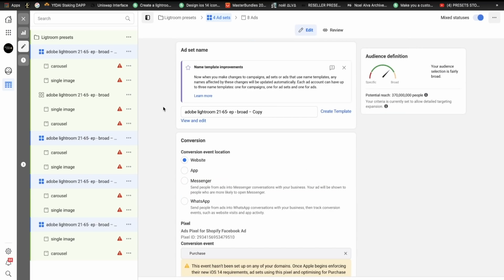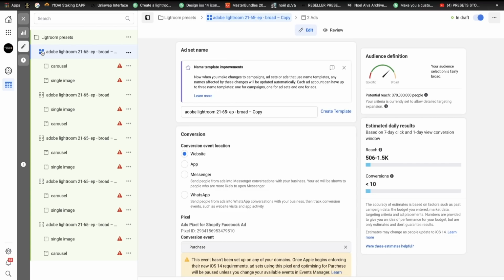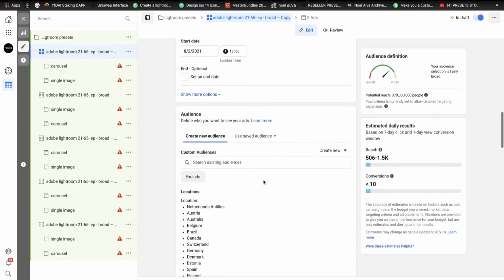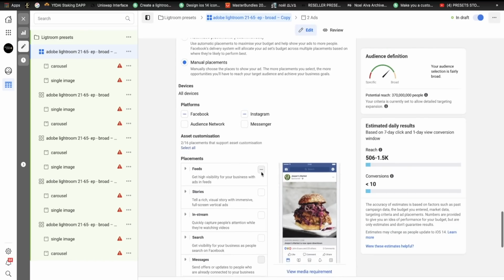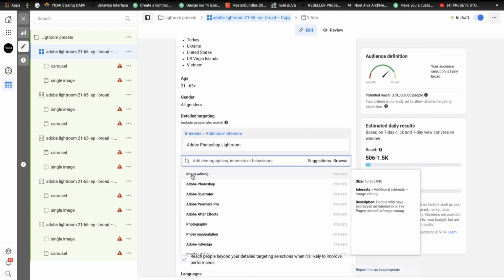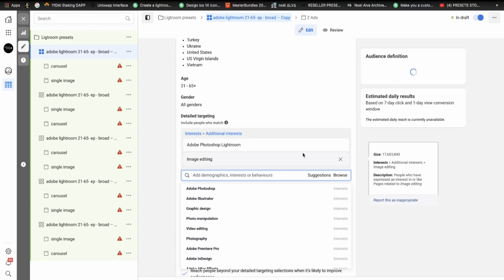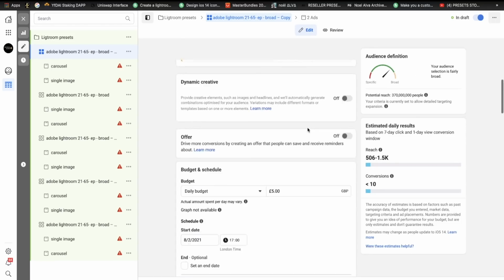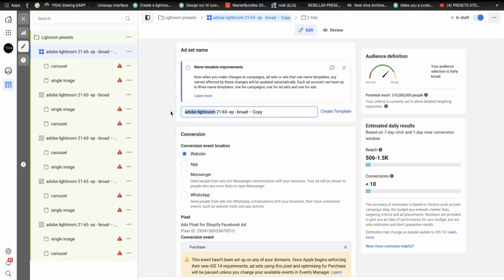Once you've done that, you want to hit duplicate. Now, the only thing that you're changing in the ad set level, and the ad set level is the one with the 4 boxes, is just the interest. So I'm going to scroll down to the interest, which is somewhere around here, and I'm going to click edit. I'm going to hit suggestions, and I'm going to click any. So image editing is a good one. So I'm going to delete the old one and put image editing. And then I'm going to come back up and call this one image editing, because that's the new interest that I've selected.